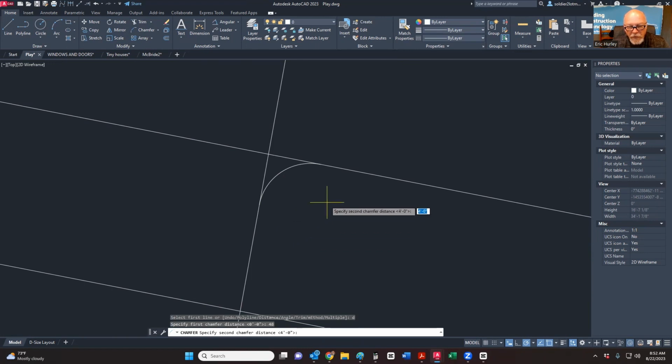All right. So, and it's asking me for 2 chamfers. So do I want to go 4 feet for both of them, or do I want to go a different one? So let's just go 4 feet for both of them. So since it's in there, I just click enter. I'm going to grab the first line, and I'm going to grab the second line.